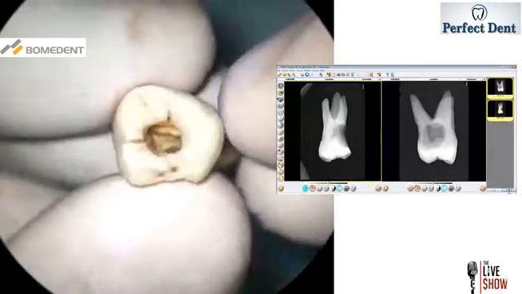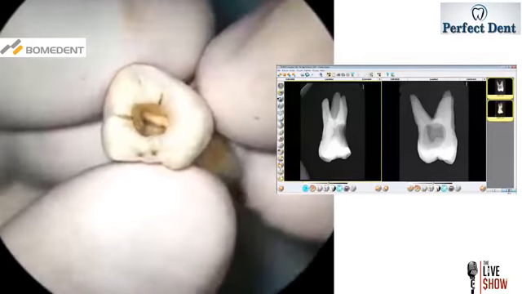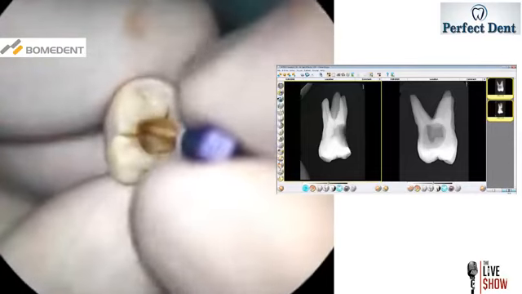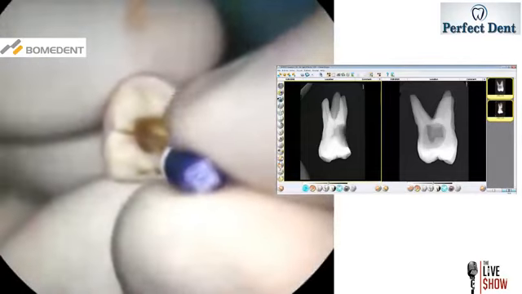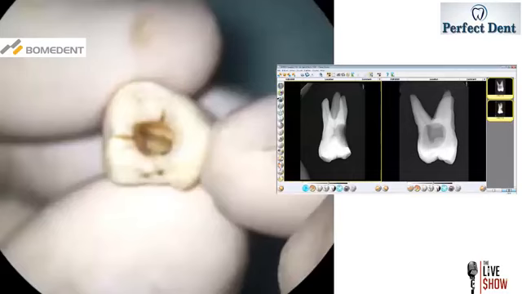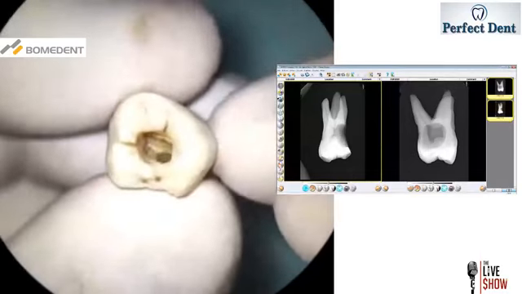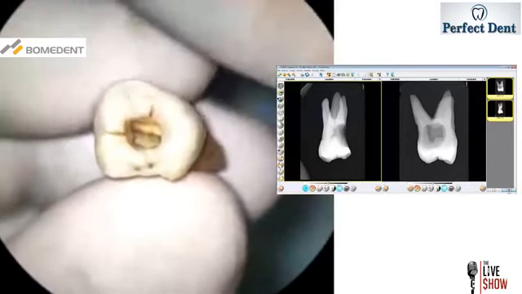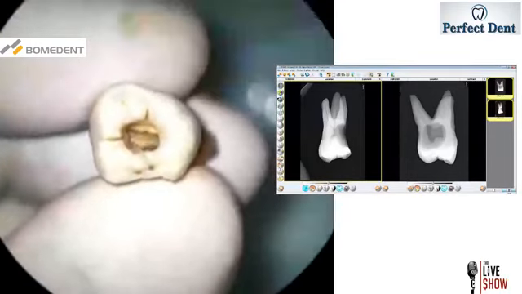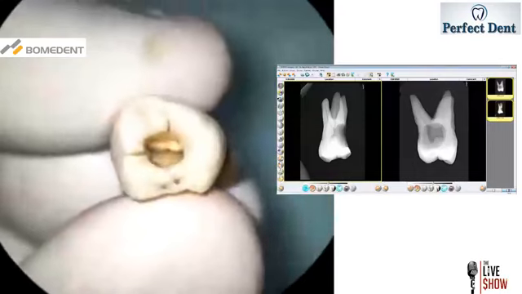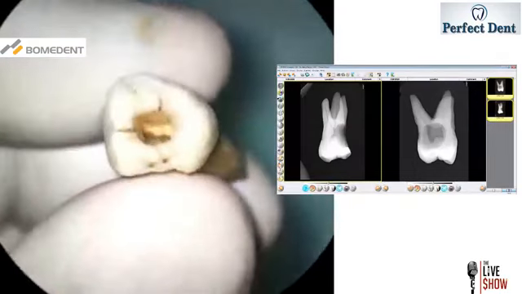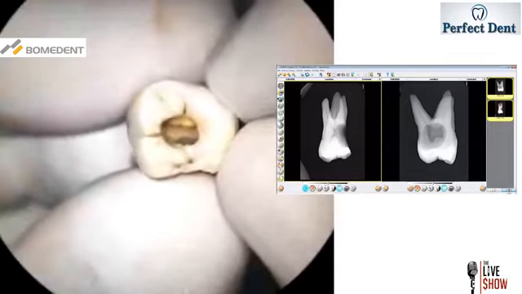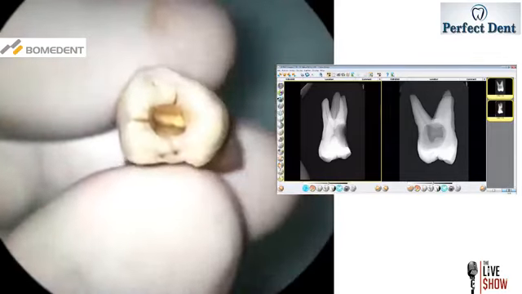Which one do you prefer, using Endo-Z or ultrasonic tips? Right now, I'm going to open an access cavity using ultrasonics as well. I don't open a complete access cavity with ultrasonics. I use the Endo-Z for a part of the treatment, and then right now, I'm going to use the ultrasonics to finish and refine my access cavity without damaging and removing a lot of tooth structure.